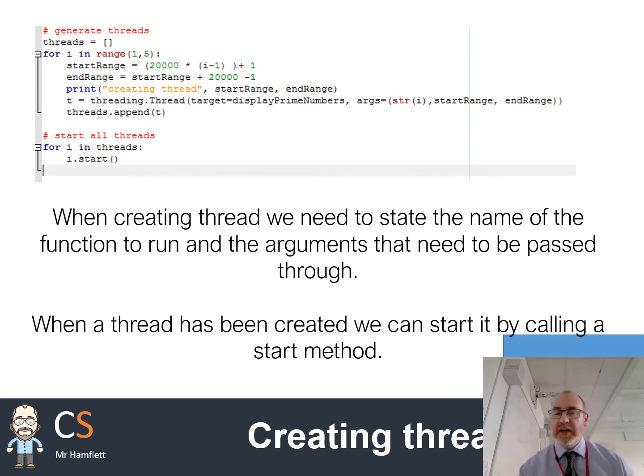Okay, so the example that I showed you just now has three parameters. The first one is the thread name, so this is just a number I've given it so we can actually see it when it outputs, and a start and end range, and these are the numbers that we're going to work on.